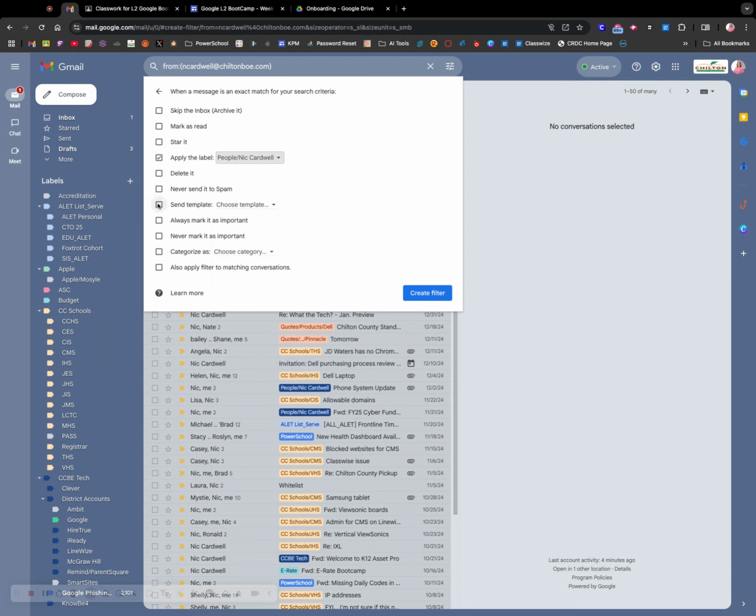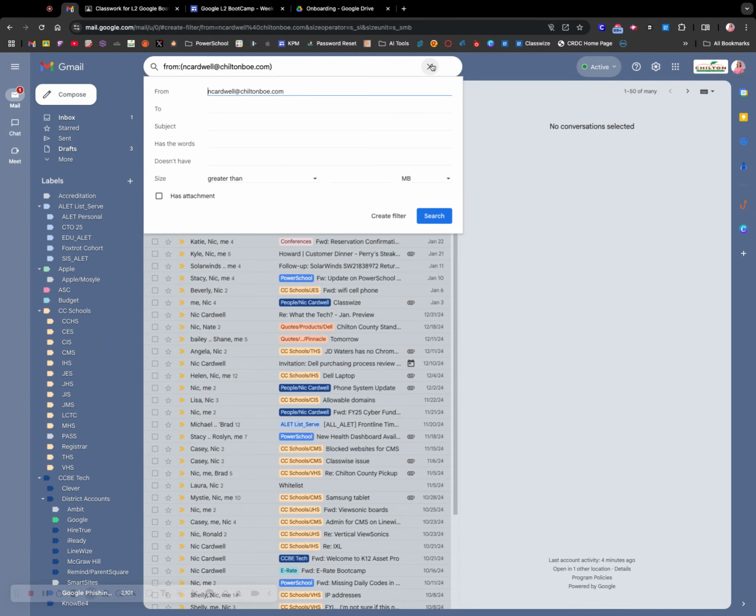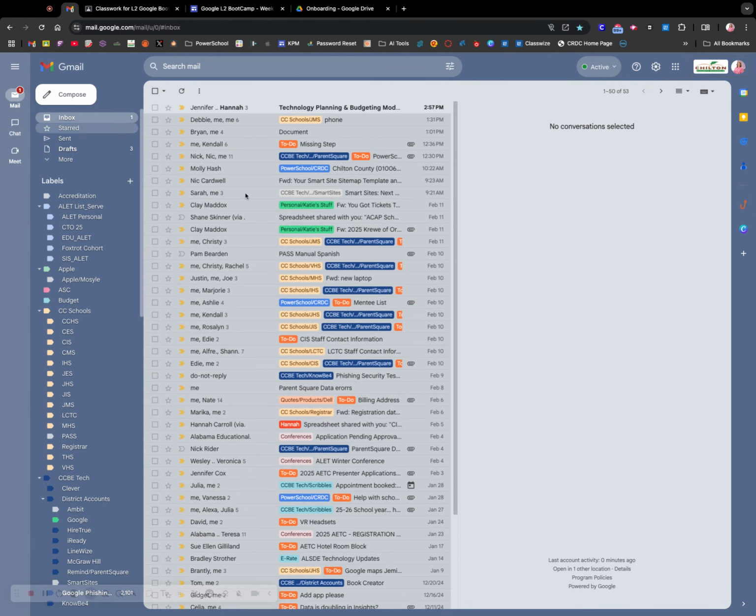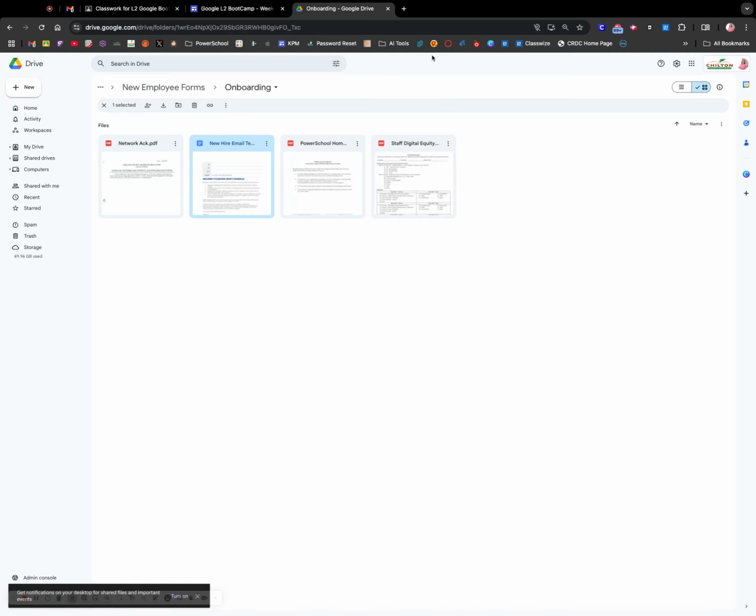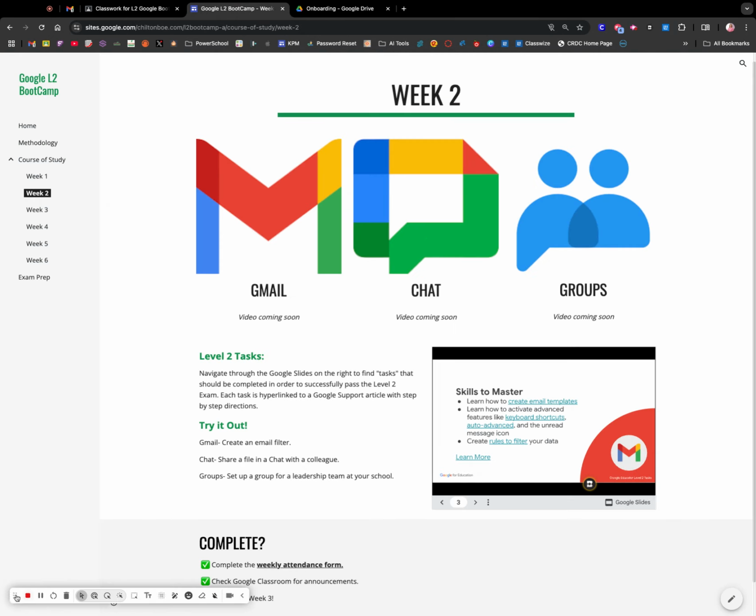I can delete it. I can say I want to send a template to him every time he emails me. Always mark it as important, never mark it as important, mark it as read, star it. So this kind of helps you flag important messages that come in from various people. So that's all that a filter does. It can help you keep a streamlined inbox if you choose to, or it can help you make sure that you have certain things highlighted that you need to see. There are some little test ideas in the slide deck that is enclosed in your Google Bootcamp, and that is all I have for Gmail.